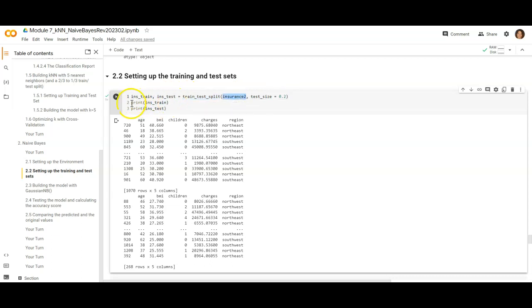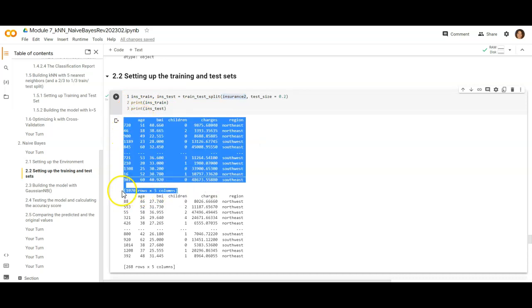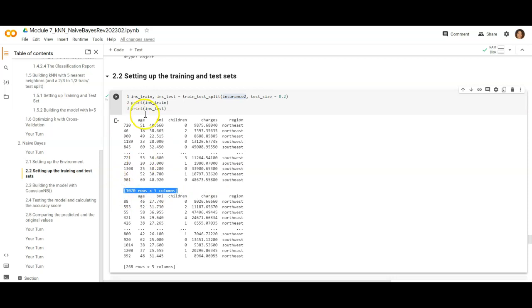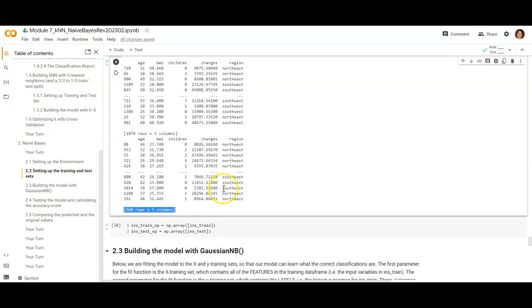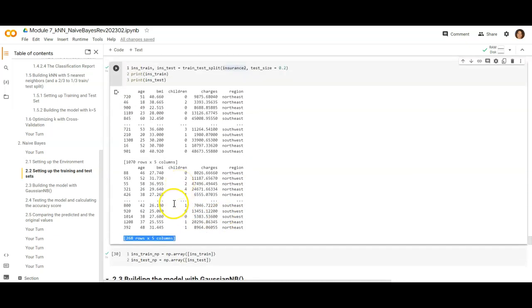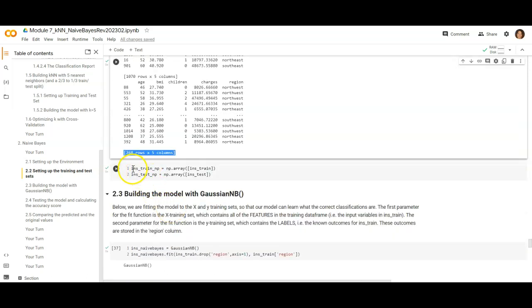And then I'm going to print my insurance train and my insurance test. And as we can see here, the dimensions are right here: 5 columns, 1070 rows in my training set, 5 columns, 268 rows in my test set. Very good. In order to continue working with my data set, I'm going to have to convert my insurance training and my insurance test sets into NumPy arrays. That is the next thing I'm going to do.